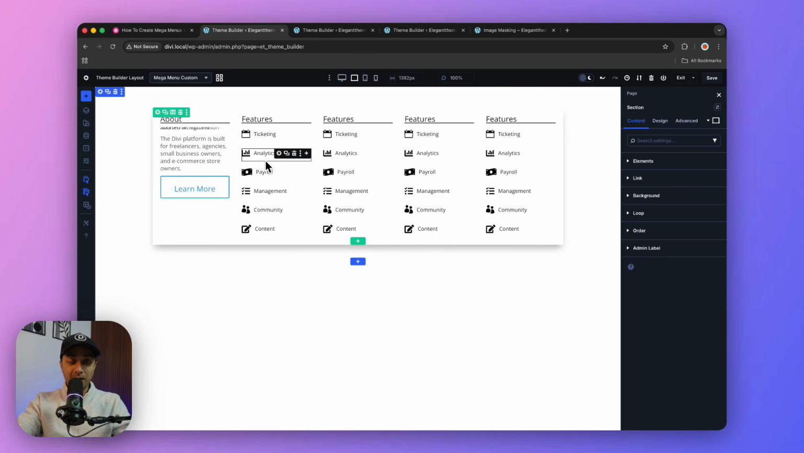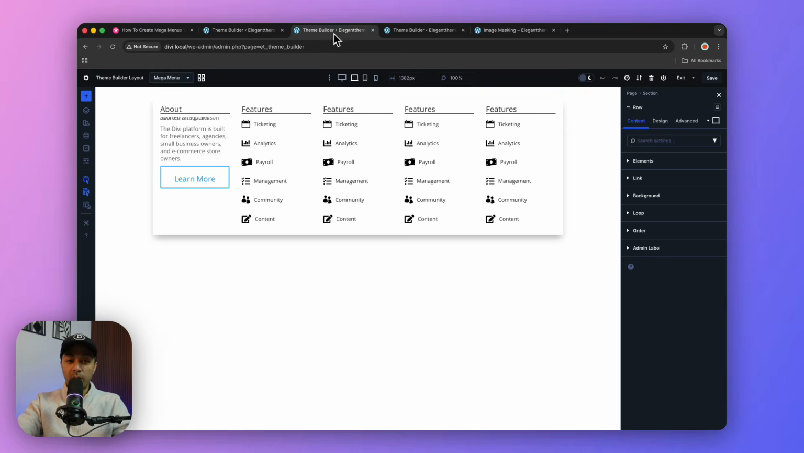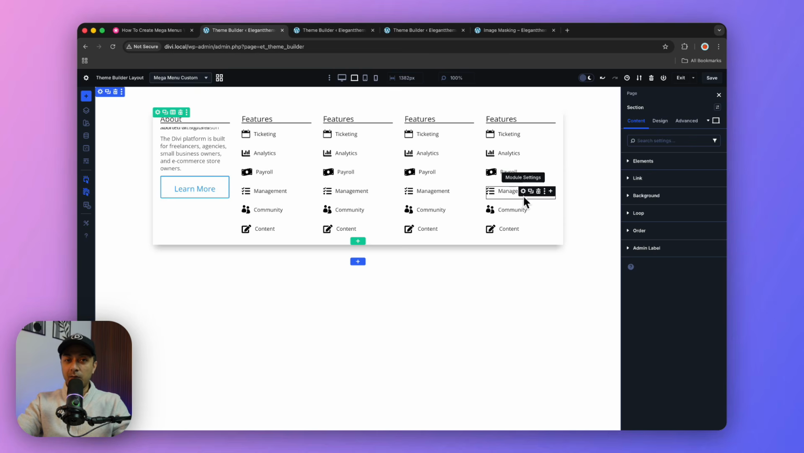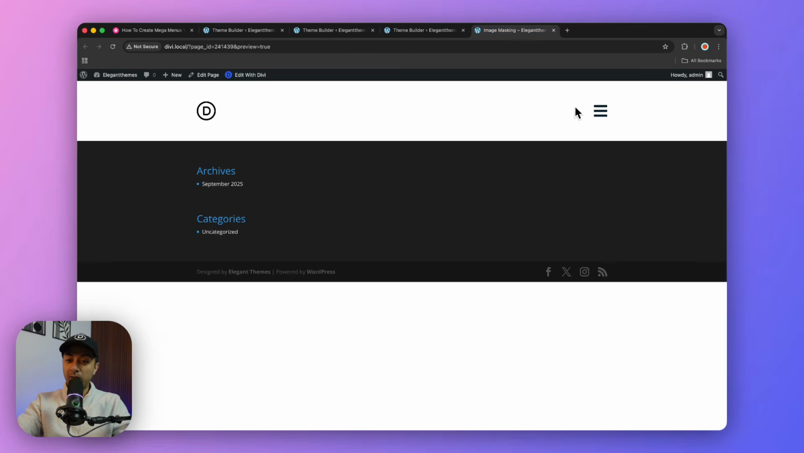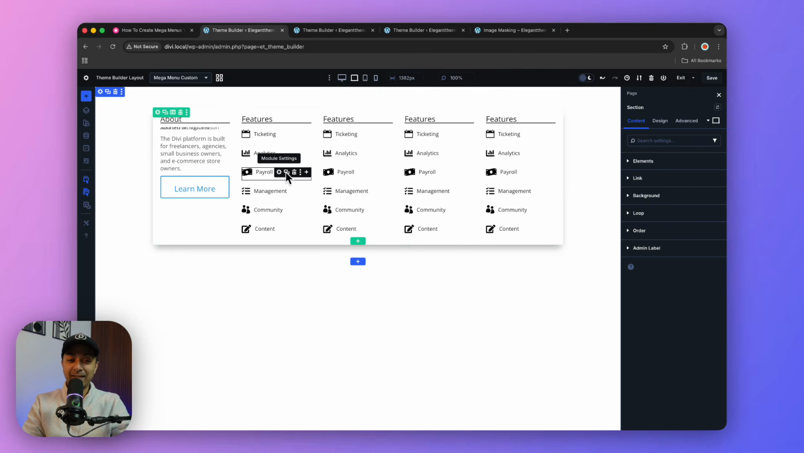Now, once you are done with designing your mega menu structure, it's time to link our hamburger icon here with this mega menu structure, so that whenever we click on this hamburger icon, we will be able to open our mega menu and close it as well. Now, once again, possibilities are endless to design anything in this mega menu structure. So go ahead and feel free to use your creativity to build epic mega menus for your website.